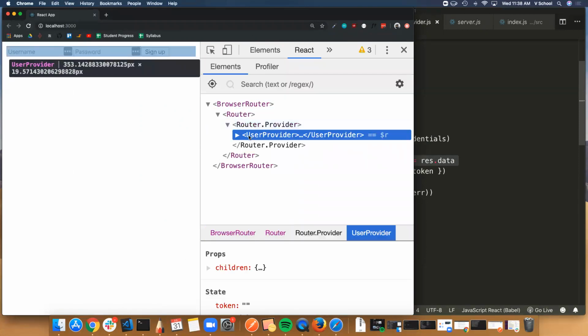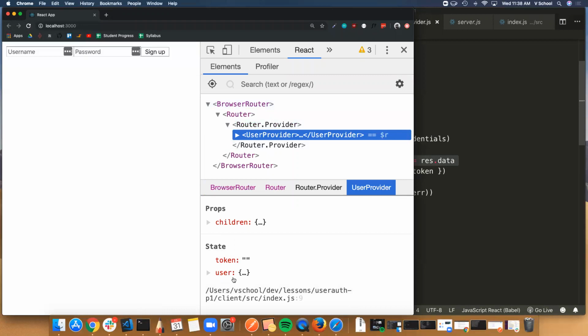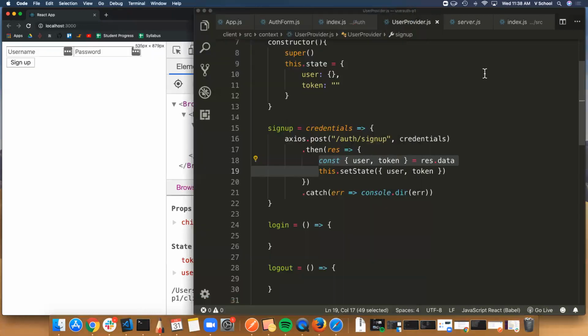I am now no longer authenticated. Bummer. We don't want that. We don't want the user to have to log in every time their page refreshes. So where could I store this data so that even if the page refreshes, I could still have access to it? That's not my database. Local storage.